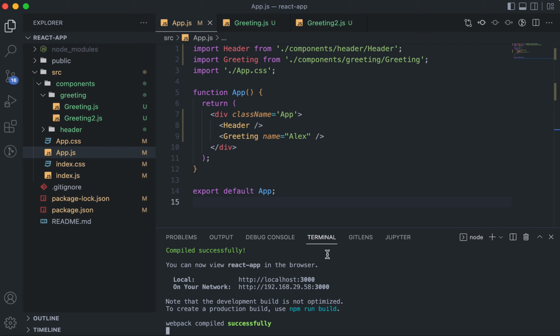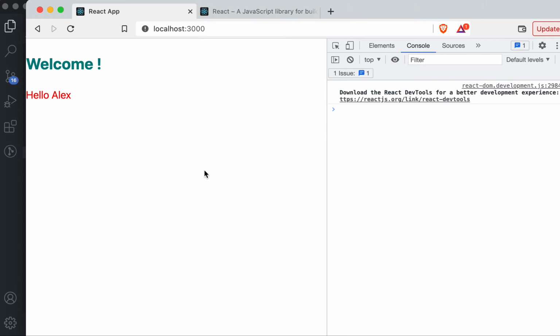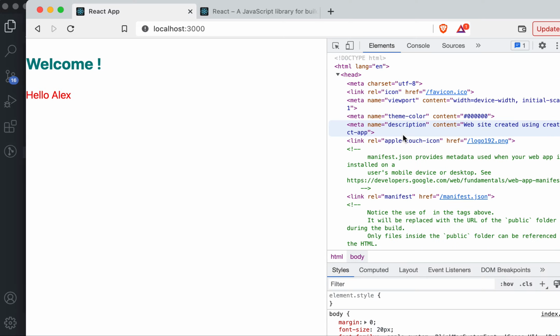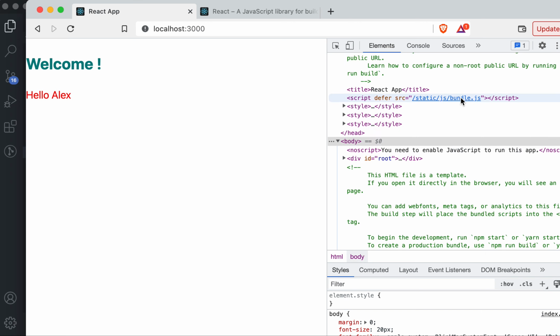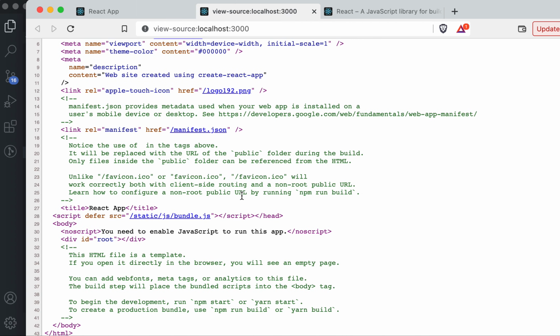When you do npm run start, this thing starts automatically, which is generally dev mode. Dev mode means that the bundle which is created for you is not optimized. Here you can see the additional bundle which is created by React. This was obviously not there earlier.